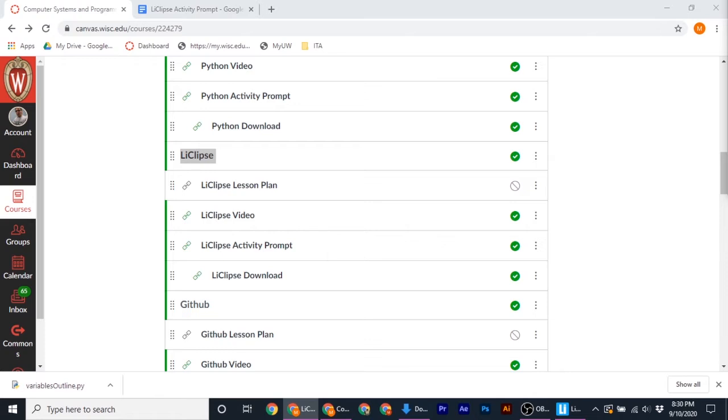Instead of just using Notepad or Notepad++ like you've done in the past, we'll be using this IDE to help us with debugging and stuff. As well, from LiClipse, you can run your program, debug your program, and view one or multiple projects while still working within one window.